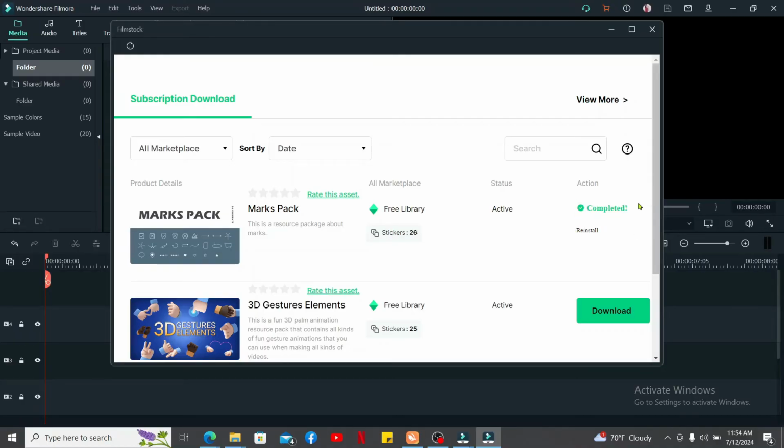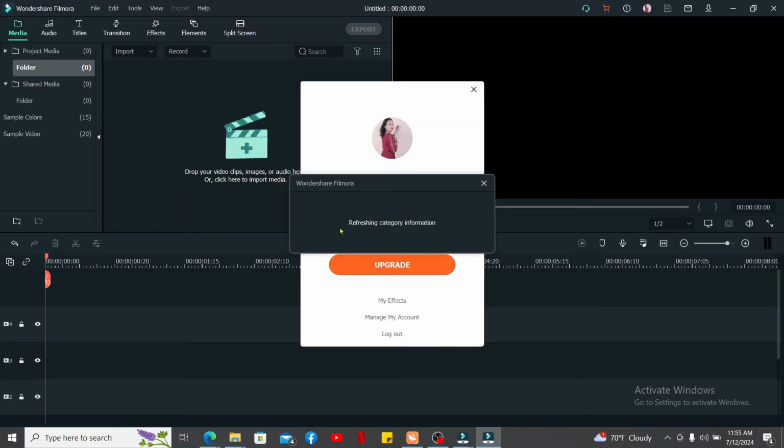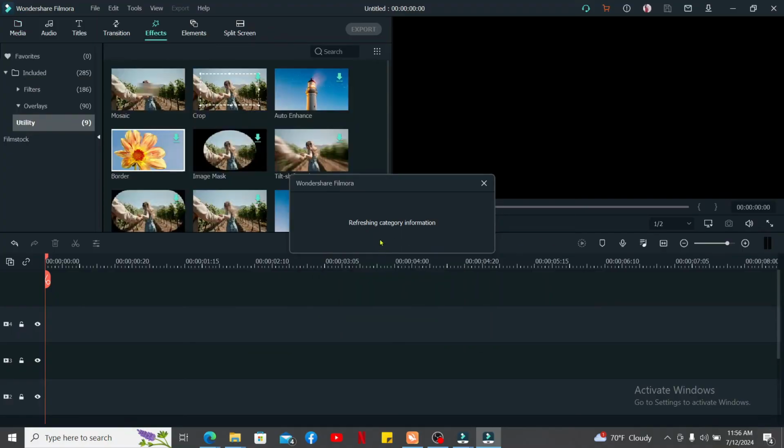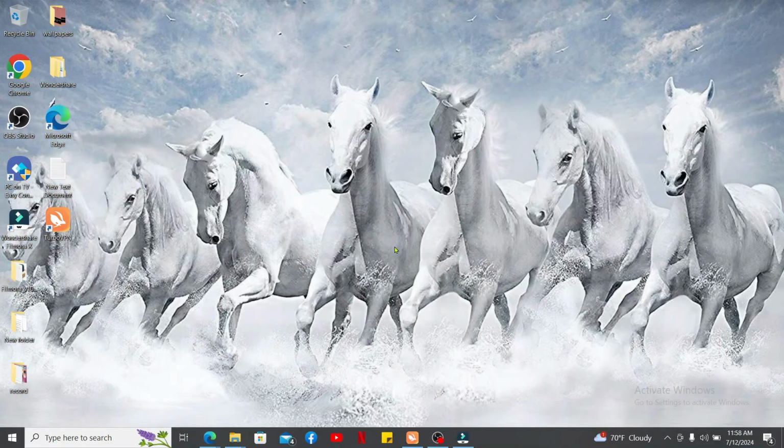Once it is completed, wait for a few minutes until Wondershare Filmora refreshes the category information. After the refreshing category information is completed, you will then be able to see the effects inside your Effects tab. You can then apply the effects onto your video anytime you want. So that's how you can easily add effect packs in Filmora.